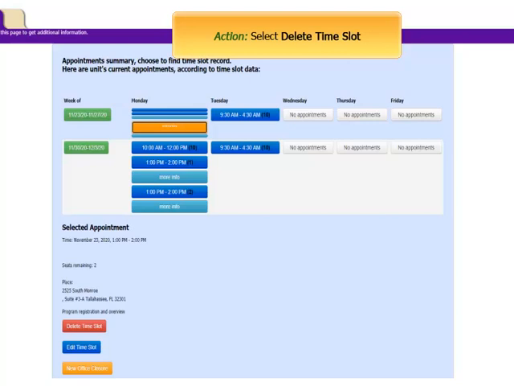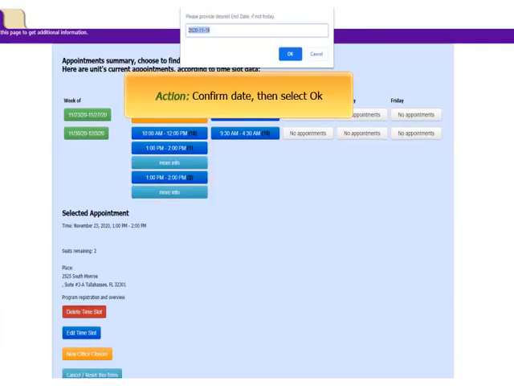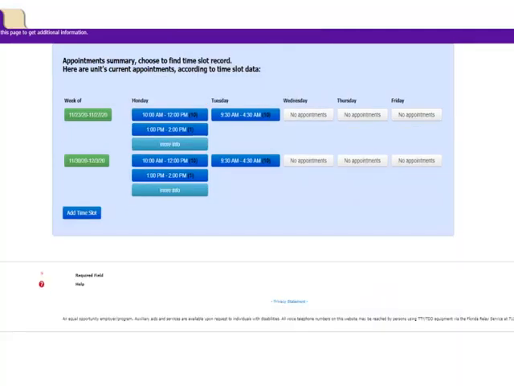Click it and you are prompted to enter the date you want the time slot removed. Confirm the date. By default, it is today's date. Click OK to accept today's date. Also note that from this screen, you may select the option to cancel or reset this form if you no longer wish to delete or edit appointments or add a new office closure. The time slot is deleted and the page refreshes.